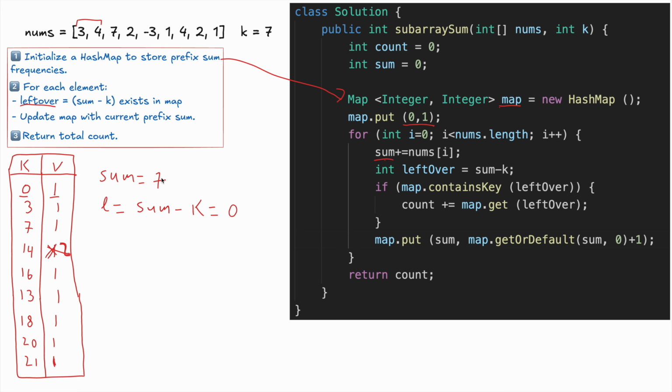Sum at this point is equal to 21. So we are at the end of the array. Sum is equal to 21, and we are taking the leftover, right? Sum minus k gives us 14. So the leftover is equal to 14. Now let's look at our array and see how many ways there are that we can make the 14 from the rest of the array. There are 2 ways, right?